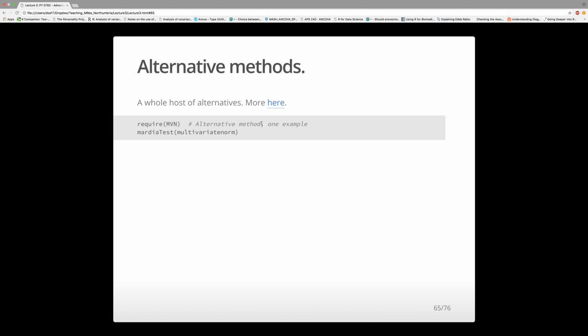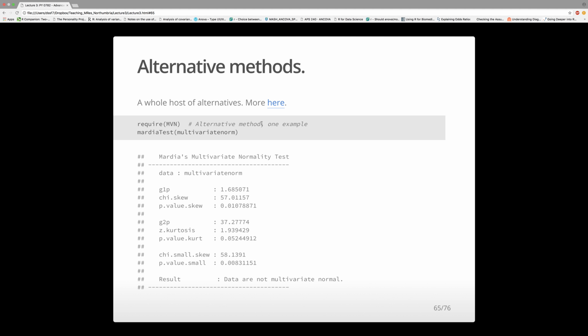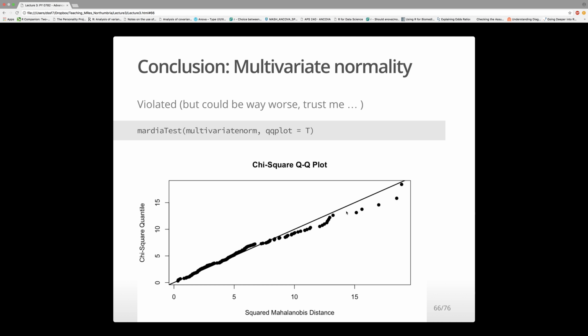So just one example is a Mardia test, and this is how you would go about doing it. So we require the MVN package, and then we again use the data frame with just all our dependent variables in it. And this one nicely prints out the p-value for skew and the p-value for kurtosis, and then for the overall tests. And so the conclusion is that our data are not multivariate normal. Is it bad? It sort of depends how bad you think it is. So for large samples, it is violated, but it could be worse, and we can actually also ask the Mardia test to plot it.